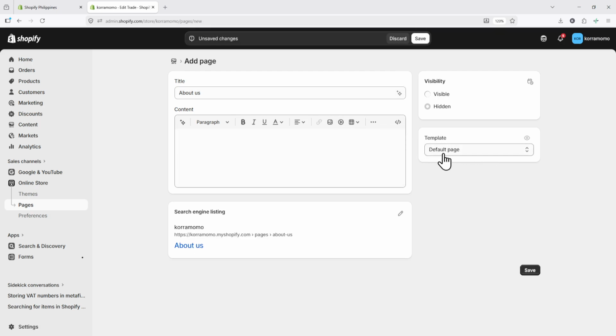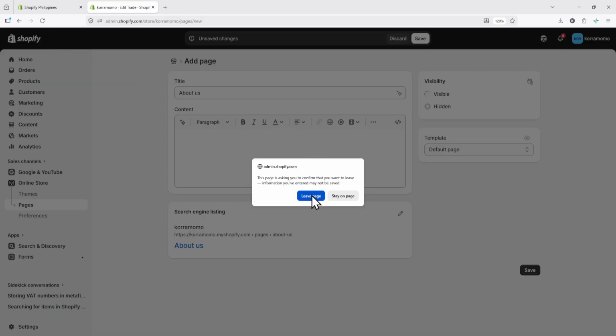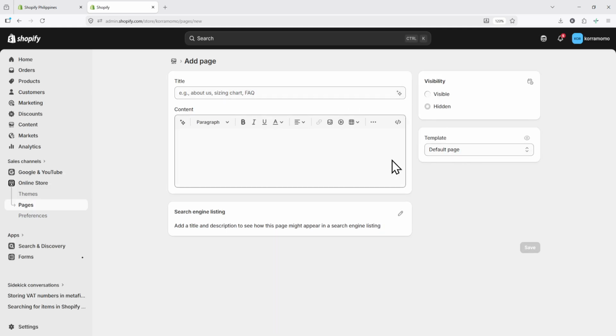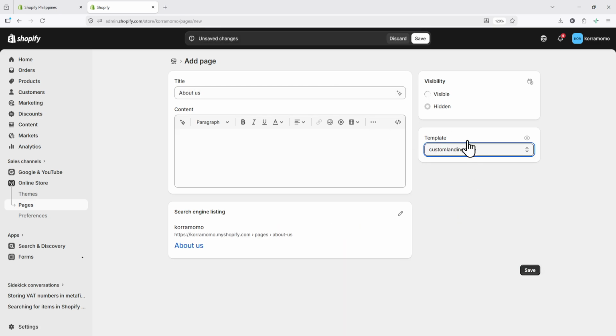On the right side of the page settings, find the Theme Template drop-down. It will usually show Default Page at first. Click that drop-down and choose the template you just created. Select the custom template you made with the name Custom Landing. Then click Save. After saving, the page uses the custom template you built.